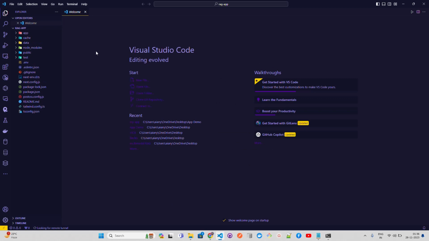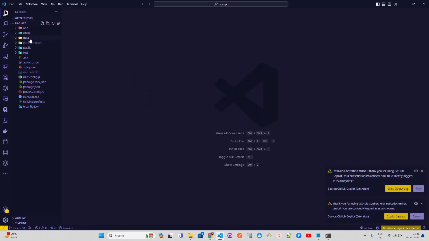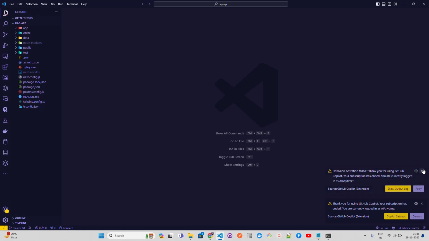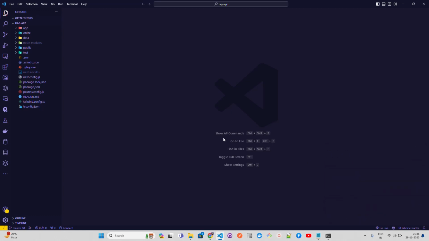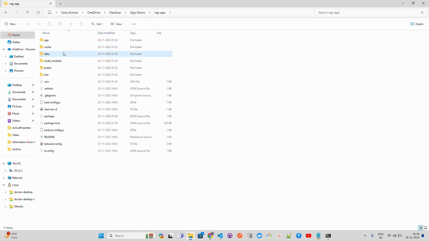And once I do code dot, you will see I have my VS Code open. Now you'll find a folder called data, and in this data folder we're going to put our document, which we'll use for RAG, information retrieval. You can find test and data. So let me just do a refresh here.